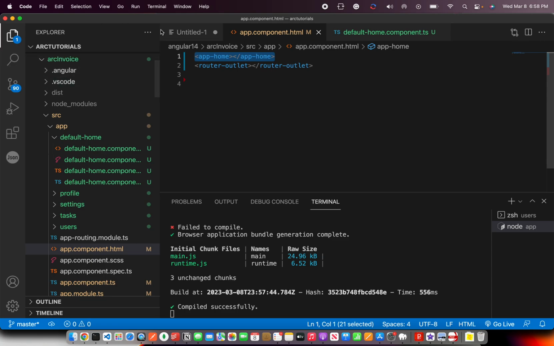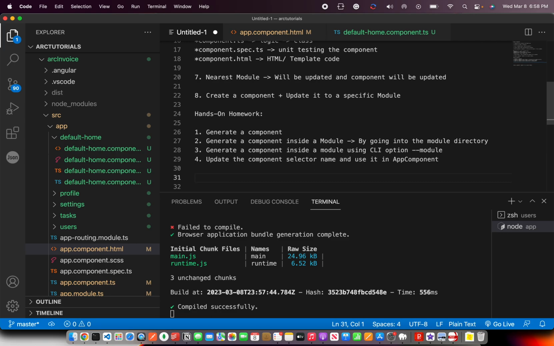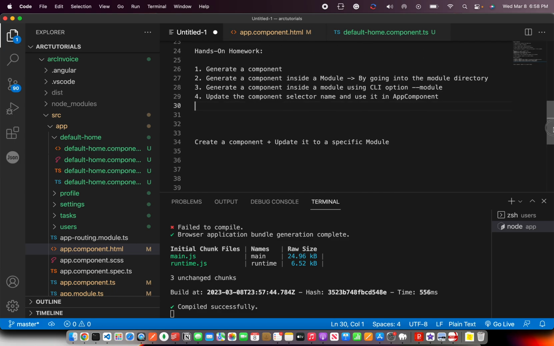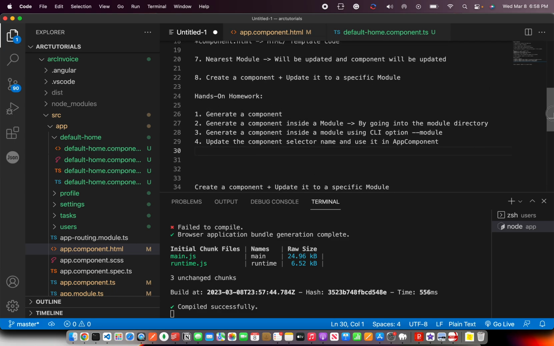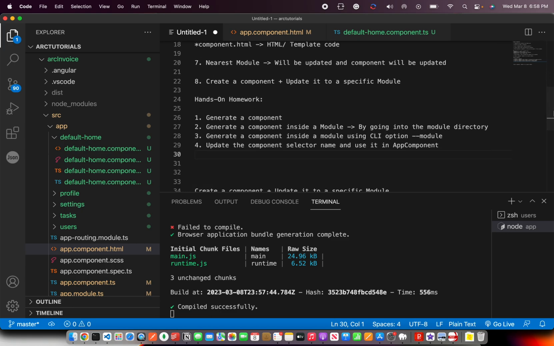Okay, so that is the homework. Update the component selector name and use it in app component. If you can do this at the end of the tutorial, that means you're good. You have a good understanding of components. Try generating more components and get a feel of it. Get comfortable with working with components. That's all we'll cover today.